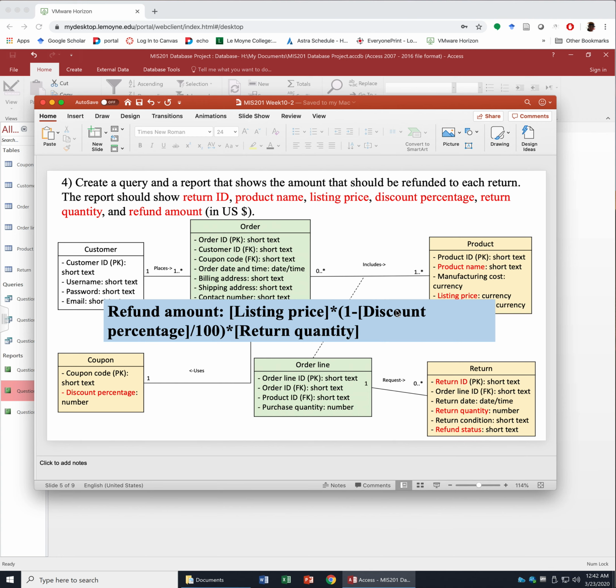So let's say you bought a hat in this order line, and you're trying to return the hat. When you were buying this hat, the listing price was $20, and the discount percentage was 10. Then the actual amount you paid in total is 20 multiplied by 1 minus 10 over 100, which is 20 multiplied by 0.9, which is $18, right? So your refund amount here should be $18.